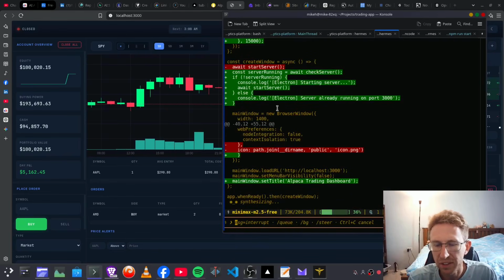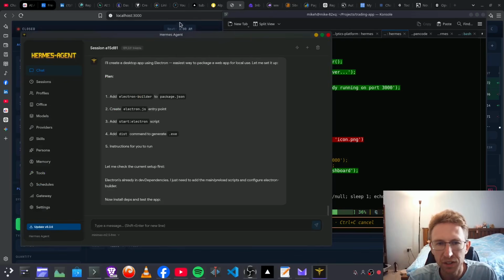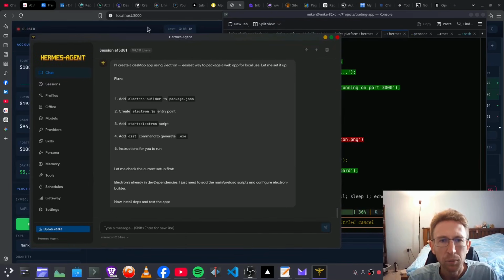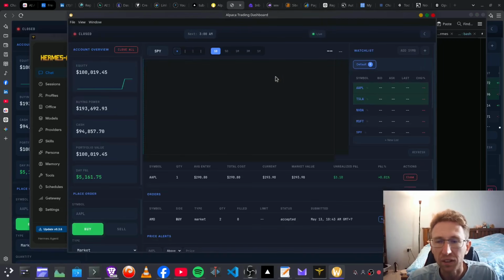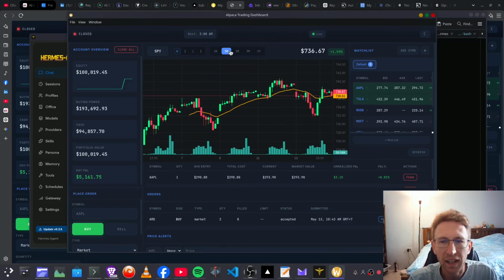And now, as you can see, it's creating all of the code over here to build the desktop app. And then this is essentially going to be pretty much the same thing as the Hermes agent right here, but it's going to be running my stock tracking app. And boom, there we go. So here we are, we've built the complete desktop app and it's now running locally on my Linux machine.